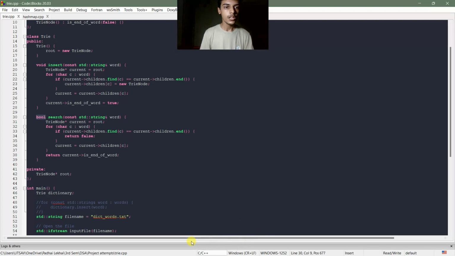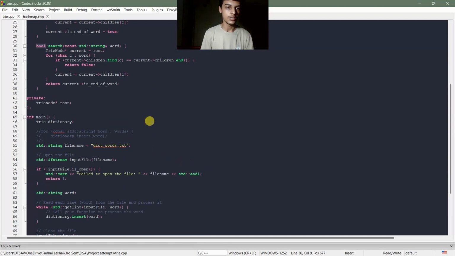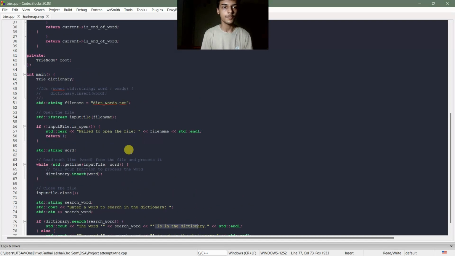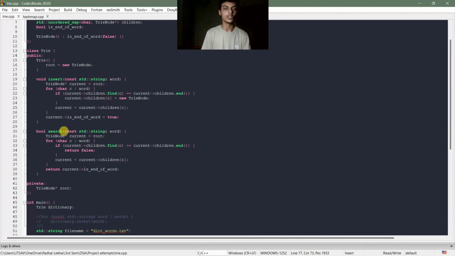Now, how this function basically works is that the search method is used to check whether the entered word exists in the dictionary, right? So depending on the result, the program prints a message indicating whether the word is found in this dictionary. As we can see in the main function, we use this search function, and this will determine whether it is in the dictionary or it is not in the dictionary. Okay, so let's see how the search function works.